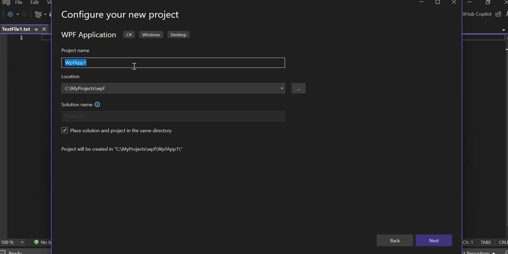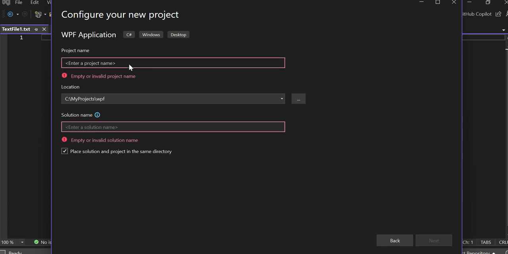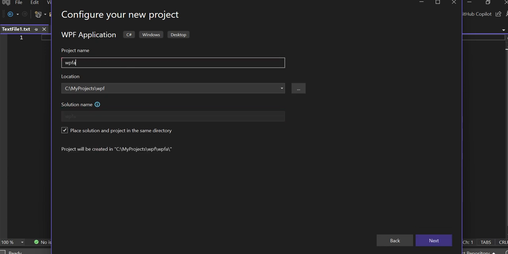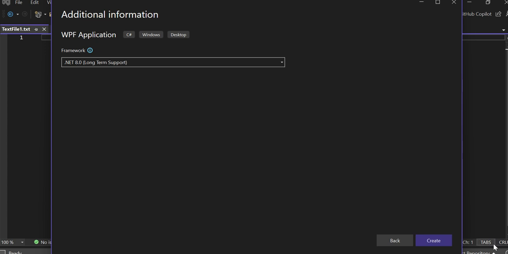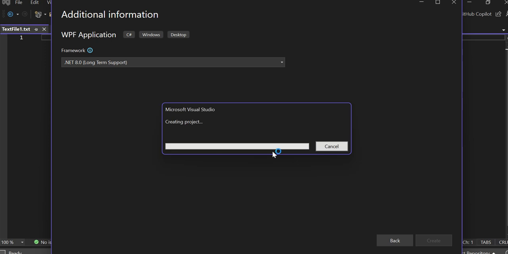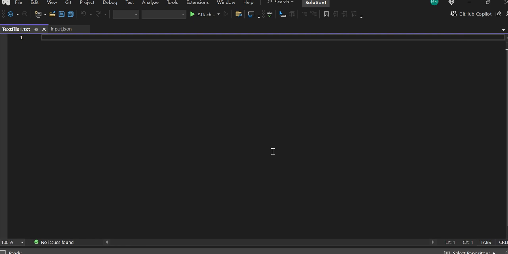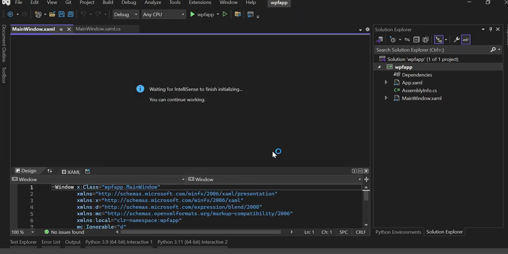So you change the name, you can change the project name. Okay, I've changed the project name and it just goes and sits in this location. Click next and just click create. So my WPF application is being created by Visual Studio.